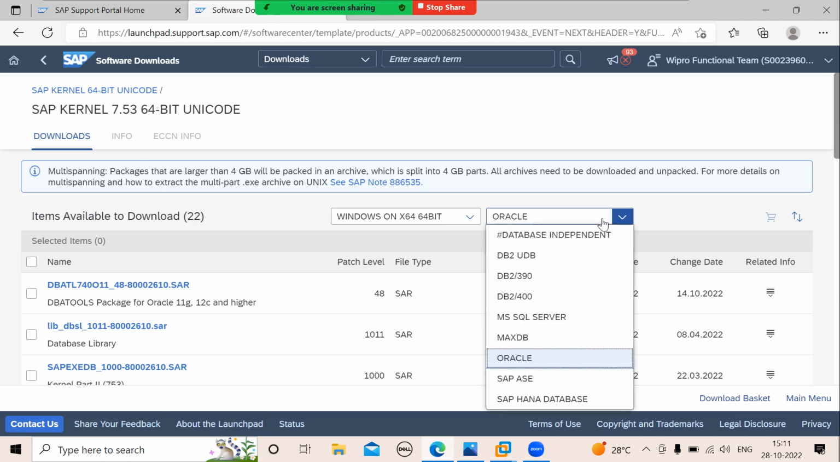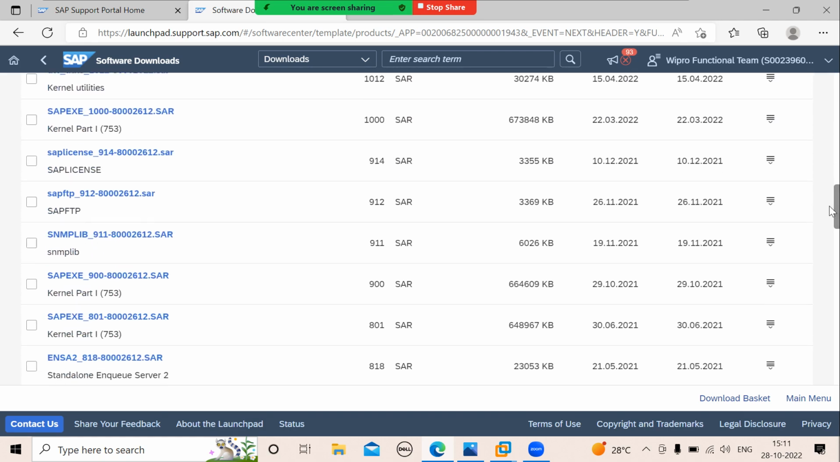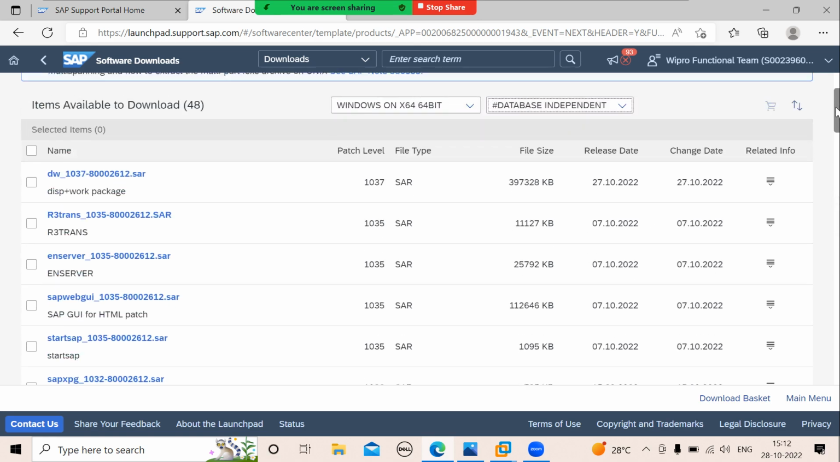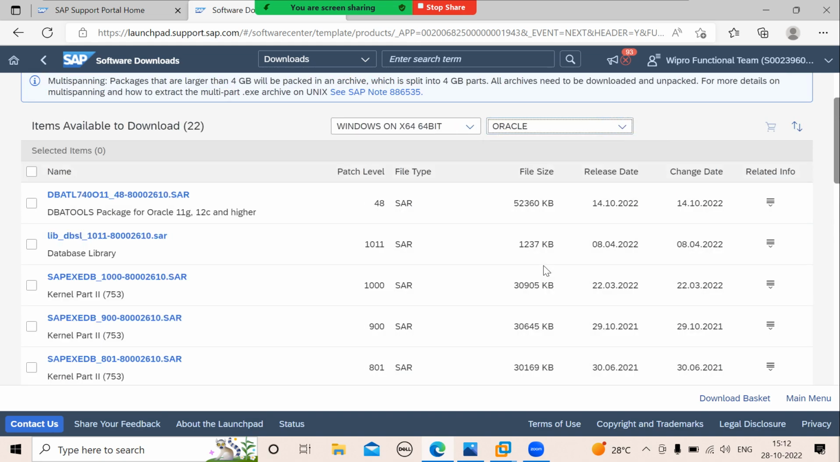Here we have two files. One is database dependent: if you select the database, it is database dependent. If you say database independent, it is for all databases. This database independent file is SAPEXE.SAR. You won't get SAPEXEDB here. If you choose database specific, database dependent, then you will get SAPEXEDB.SAR. Two files you have to download.